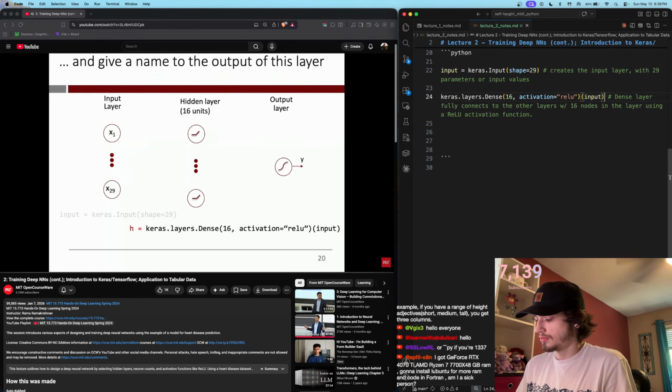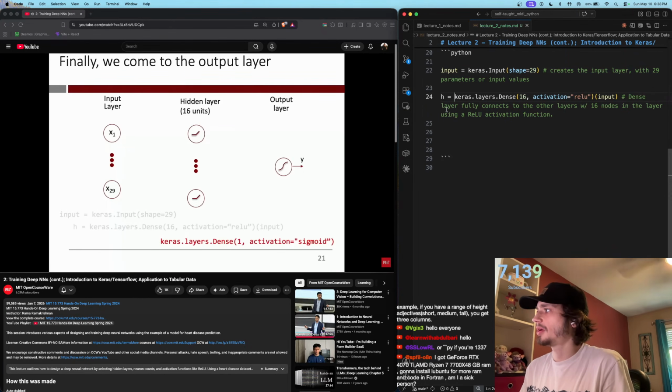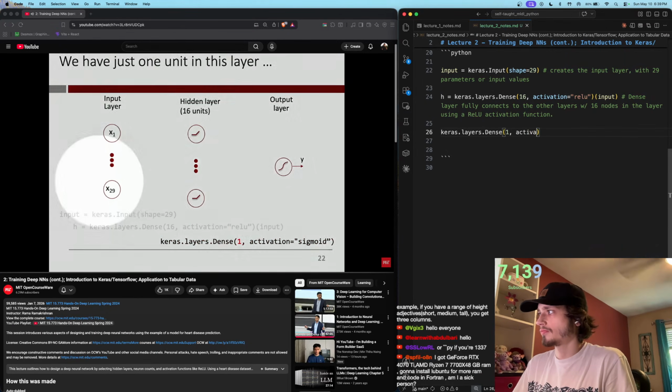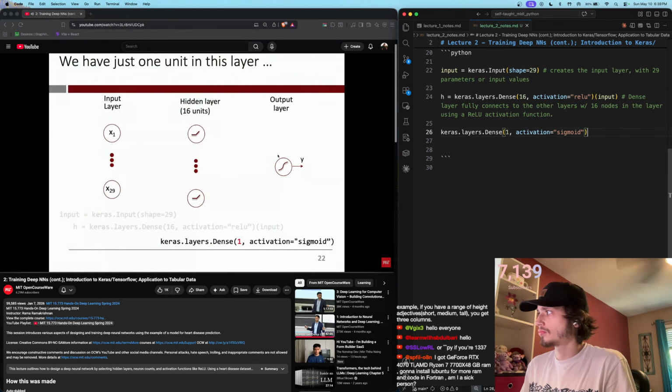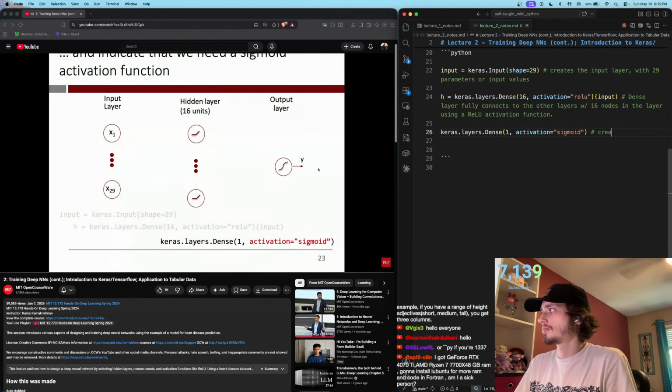Now we go to the final output layer. The output layer is just another dense layer. That's why we use the word dense. But we say, hey, give me just one thing, because I literally need just one unit here, because I need to emit just one probability. And the activation I want to use is a sigmoid.